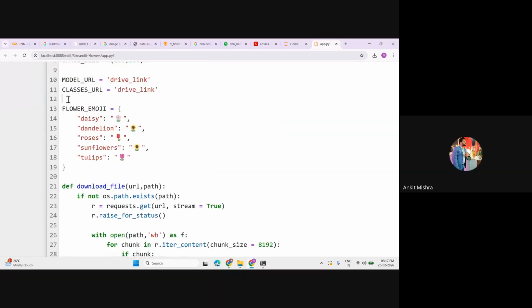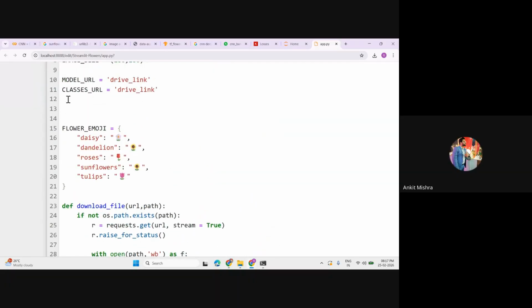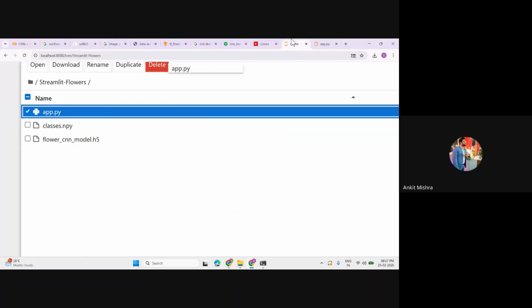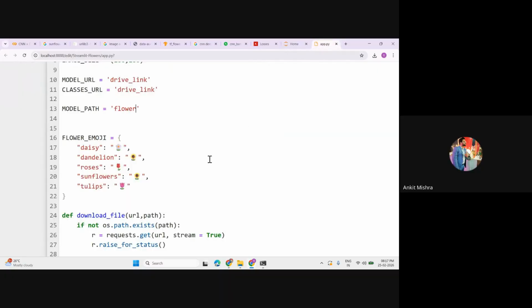Okay, so just below this, again create one more thing: we have the model path as well. What is the model path? The first model path is this file, flower_cnn_model.h5. So you can just write flower_cnn_model.h5.